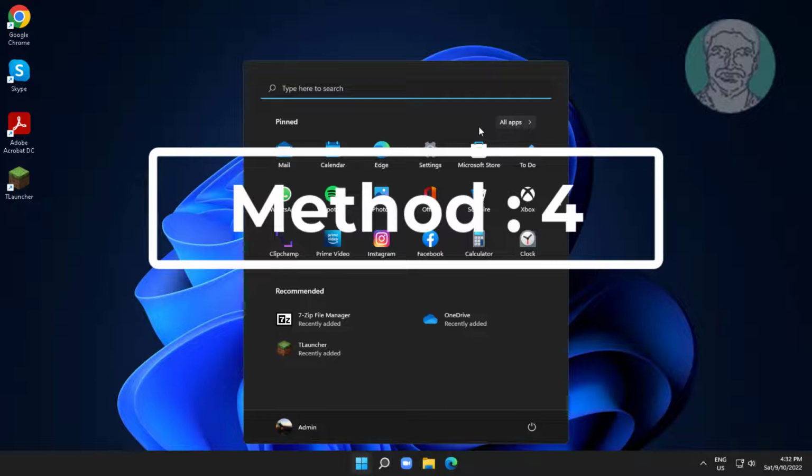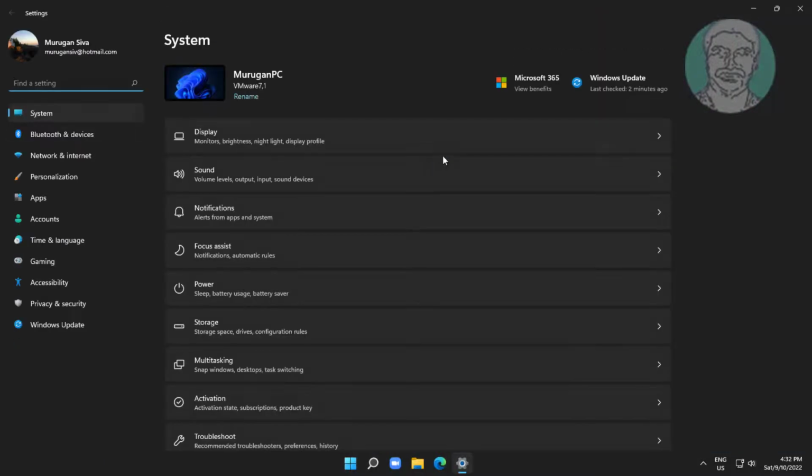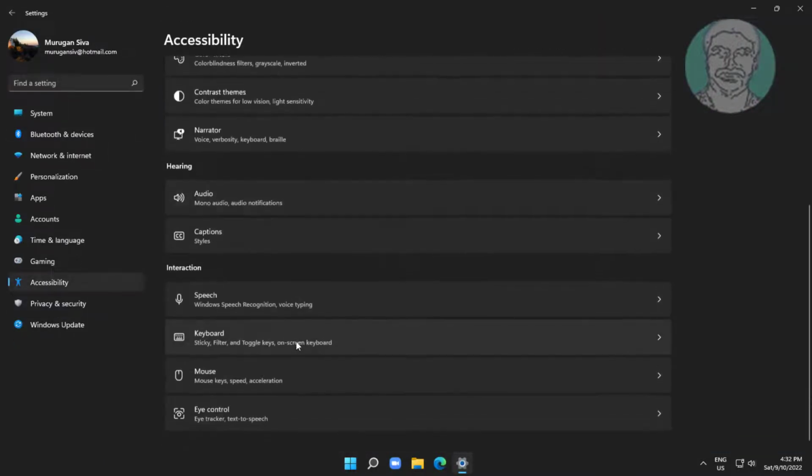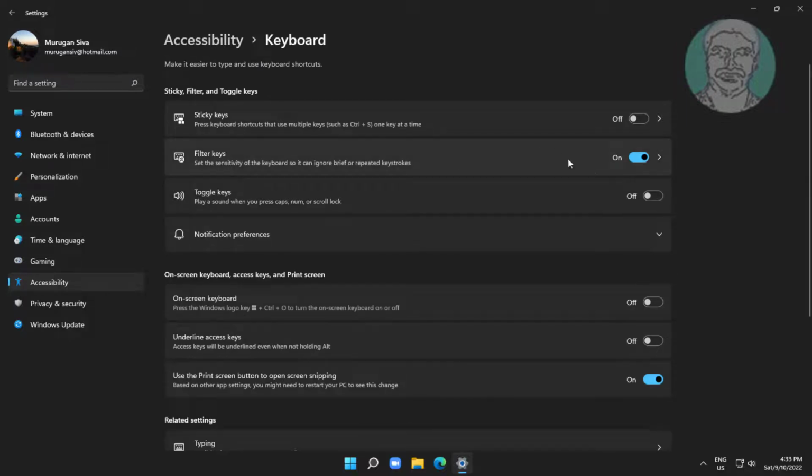Fourth method is click Start, Settings, click Accessibility. Click Keyboard, turn off Filter keys.